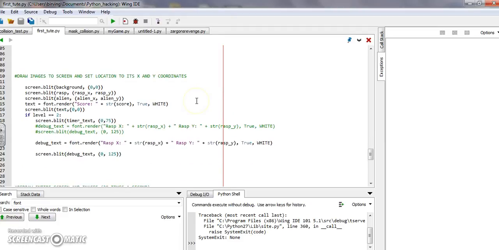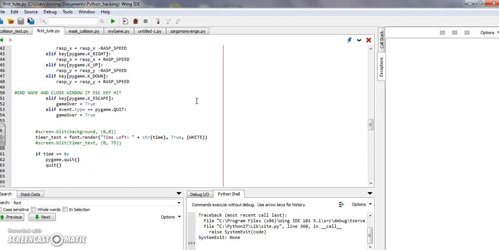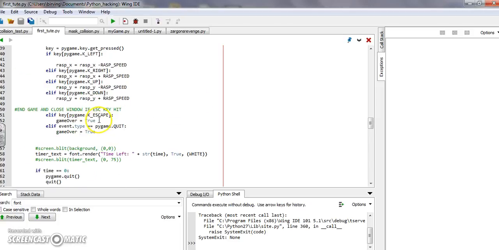Now, the thing that's going to change that is, let's see, where is that? Okay, let's do this one right here. We're going to say if we hit the escape key right here, game over will be true. And when that happens, that means end it. So everything's going to run, but if we hit the escape key, then game over is set to true, and that means quit. So let's just try that.